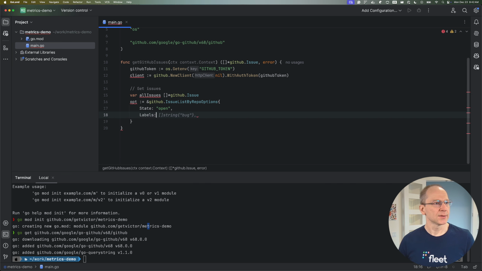So labels, that's a good guess. Bug, yes, we want bugs. And this team has its own label. It's the MDM, mobile device management team, and the bugs that are being worked on or about to be worked on have this additional release label. So this is going to get all of those open bugs from that team.